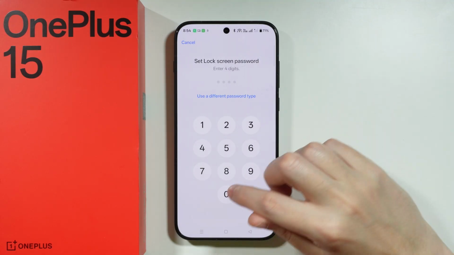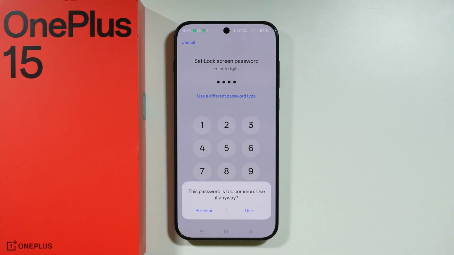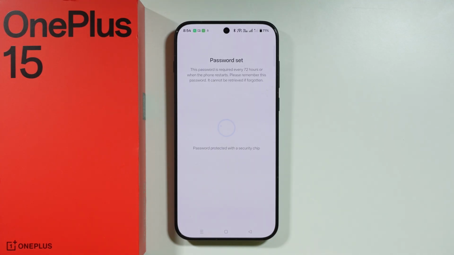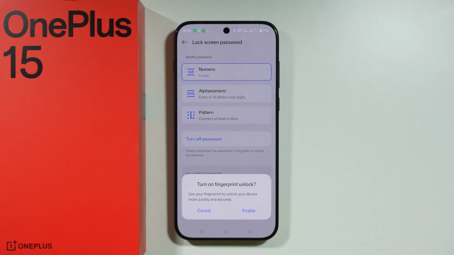So let's say I'm going to switch to 4 digits. I'm going to enter an easy password, and as you can see, if you do the same thing, you will see this information that this password is too common, and of course it is easy to guess, but we can still use it anyway. And there we go. Once you enter your password twice, you will set the password on your phone.